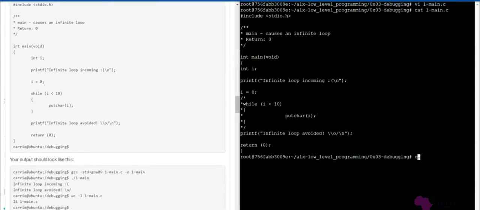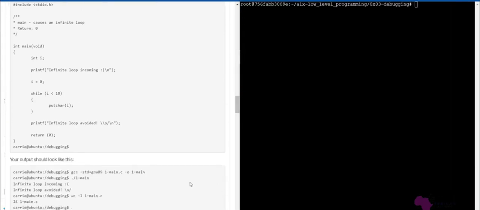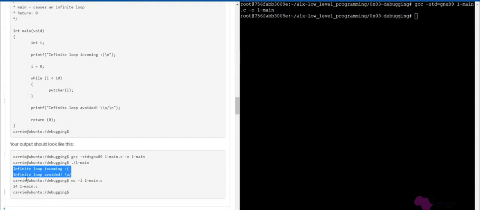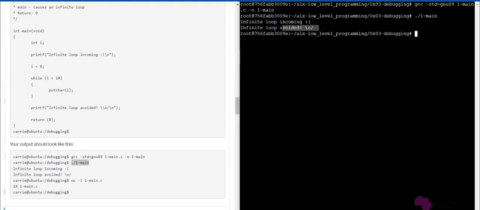We can clear this. We can clear that, and we can actually run this GCC option and see what happens when we run that code. Let's paste it here, and it will give us these two, which is what I had mentioned earlier. It will print "infinite loop incoming" and "infinite loop avoided" when we run this option to run the executable file that is produced at the end of GCC compilation. And yes, that is our solution.